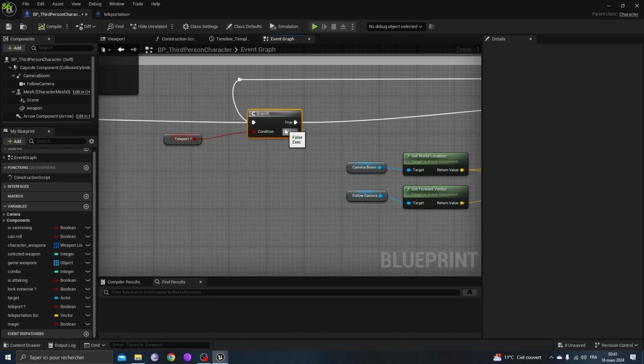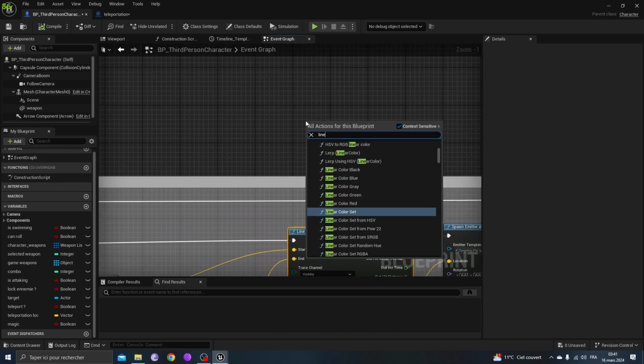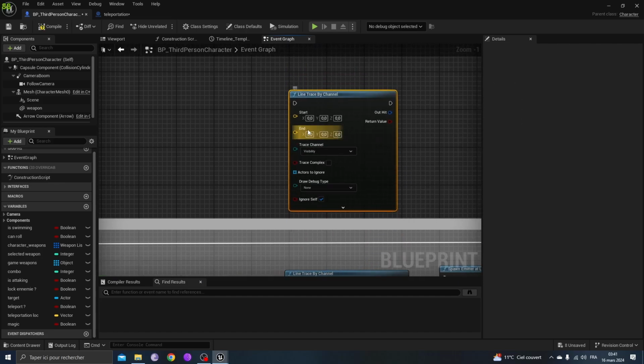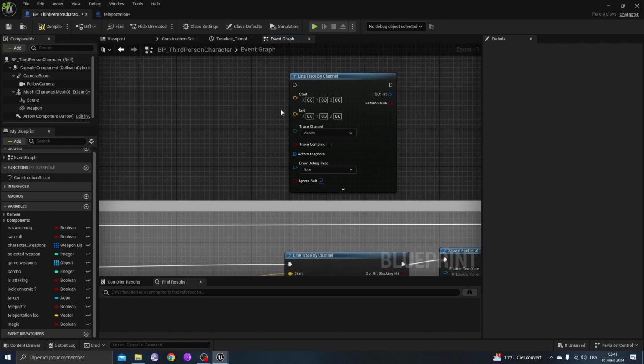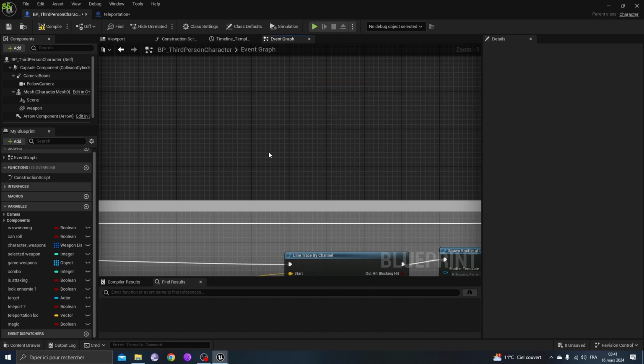Okay, after that, from the true, what you are going to do, you will create a line trace by channel, this one. Okay, guys, what is line trace by channel? It is mainly a string that is going from this start position to the end position, and it is used to determine locations or destinations. Okay, guys, which is what we need here, because we need to set the final destination of the teleportation. So this is what I have here.